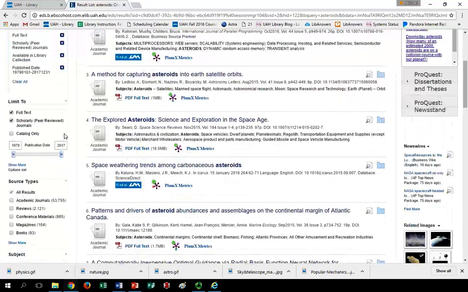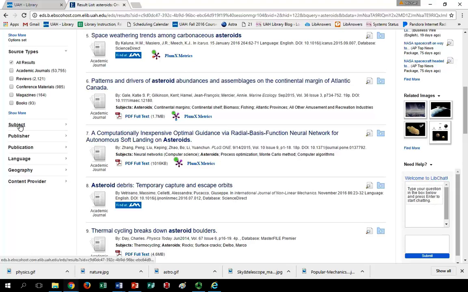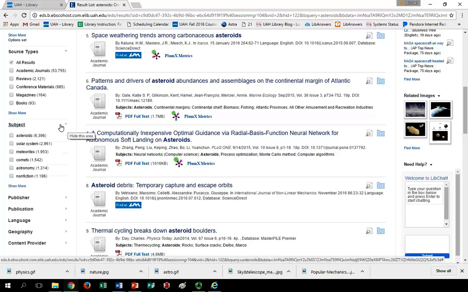Also, you can browse subject terms. Going down here to these other options, you'll see a subject box. Browse these if you want to have a better understanding of which terms you might want to use yourself going forward.